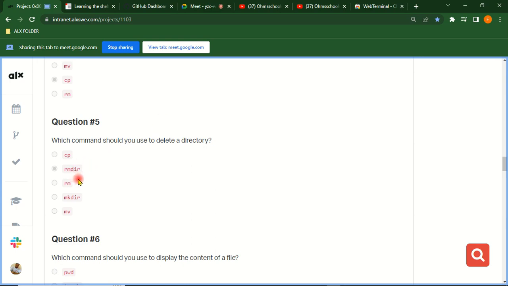rmdir. The meaning of rmdir is remove. Remove is rm. Directory, that is the short form. That's why we have rmdir, remove directory. So you can only use this to remove a directory. You cannot use rmdir to remove a file. It will not work. It will tell you this document is a file.